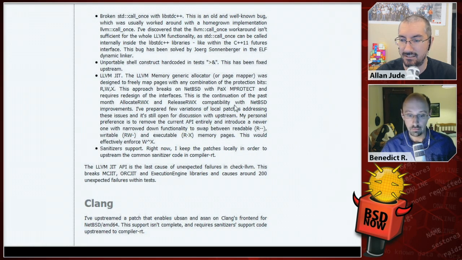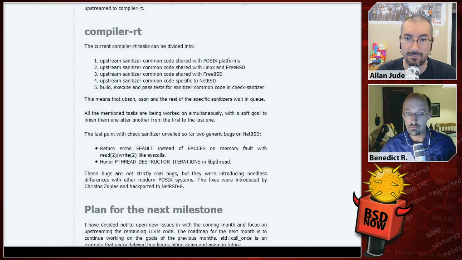And then you can see a whole list of things they're working on in compiler-rt, but the upstream sanitizer common code that's shared between all POSIX platforms, shared between Linux and FreeBSD, code that's shared with just FreeBSD, and code that's specific to NetBSD. So that's all been upstreamed now. They can also build, execute, and pass tests for the sanitizer common code using the check-sanitizer script. Oh. So a lot of progress in NetBSD on getting the various bits of the LLVM toolset working. Yeah, we've covered this in a couple of shows already, so it seems like they're making progress full steam ahead.